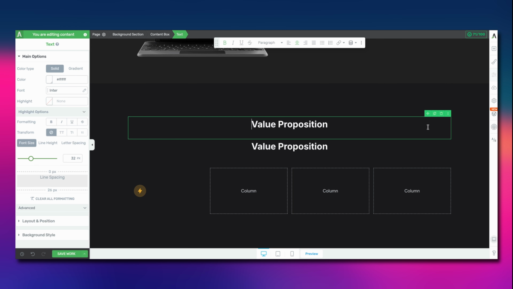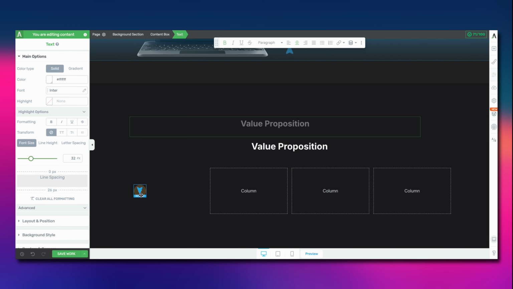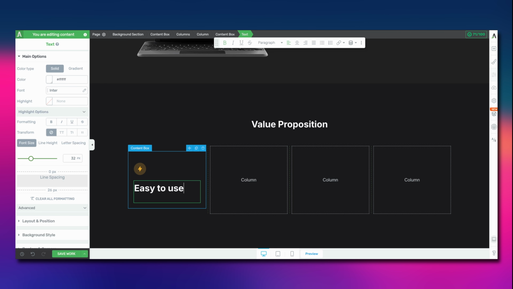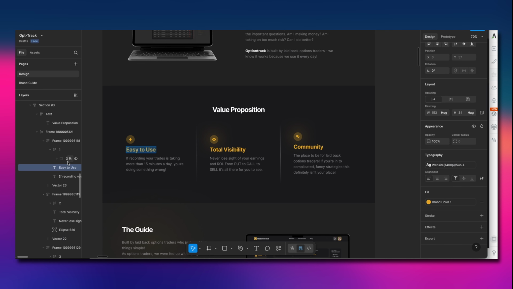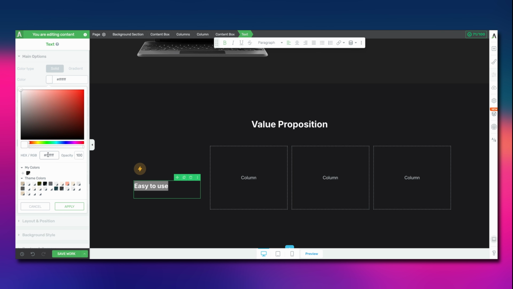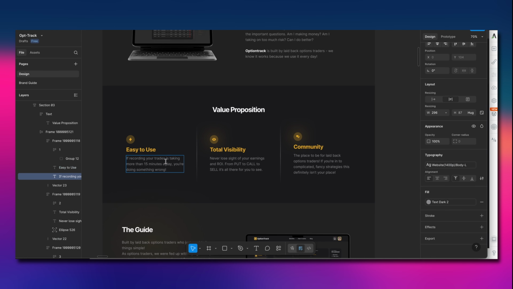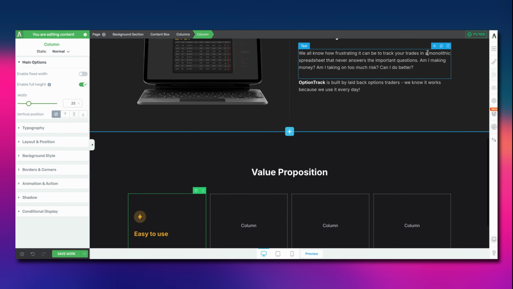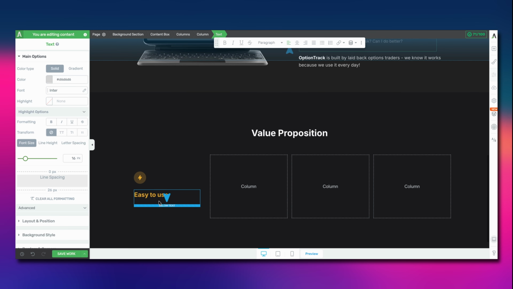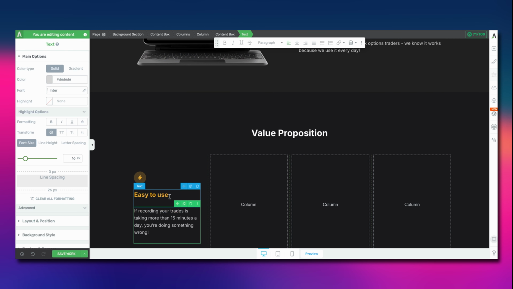Let's do easy to use. Probably duplicate this. Bring it underneath the image. Left align it and do easy to use. And we probably want to bring this down. 22. Make it orange. Perfect. And some text. Let's duplicate this text element. Bring it underneath and paste the text.